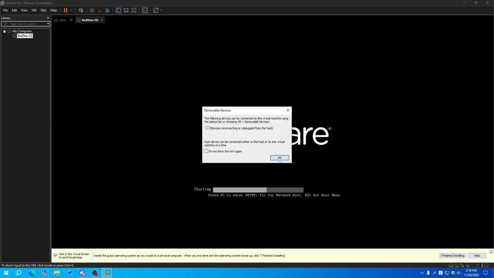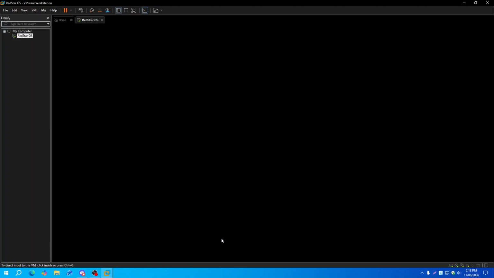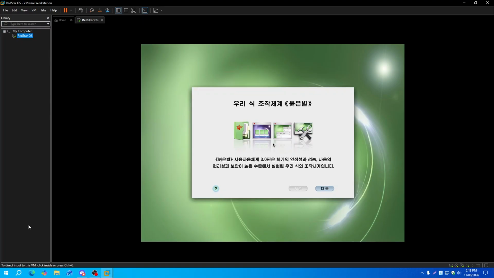Now power this thing on, and it should boot up properly. The next thing I need to do is just sit and wait for it to boot up. Alright, when its screen shows up, it means that we're good to go.